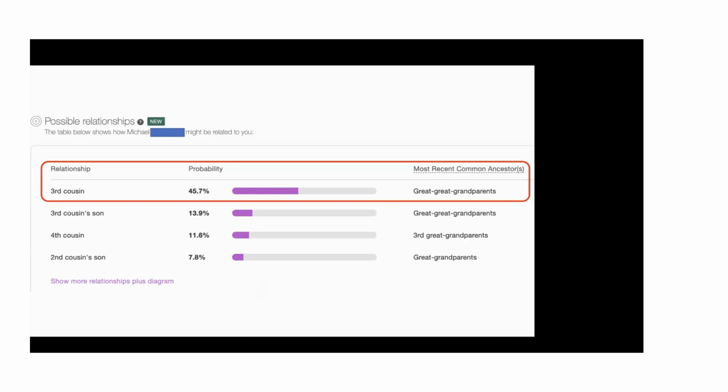Well, here's what it shows for Michael and me. Our most likely relationship, based on the amount of DNA we share, is third cousin, with a probability of 46%. And our most recent common ancestors would be great-great-grandparents. You may remember the theory of family relativity also predicted us to be third cousins just based on a paper trail comparison. The fact that these totally different and unconnected tools reach the same answer is a pretty good sign.